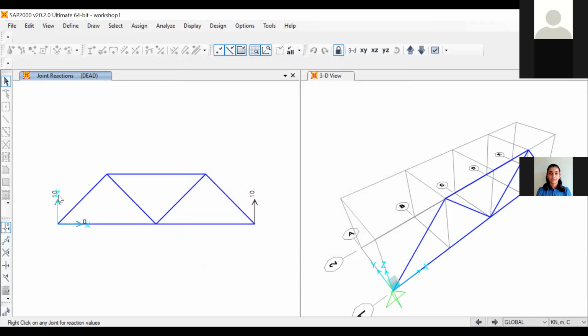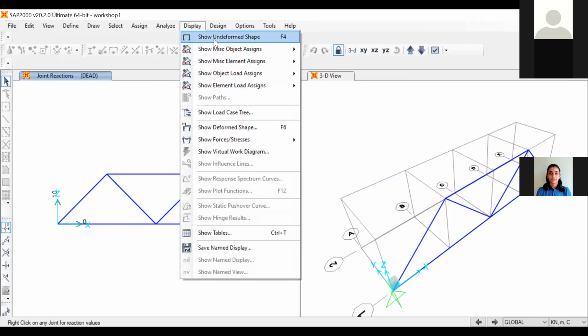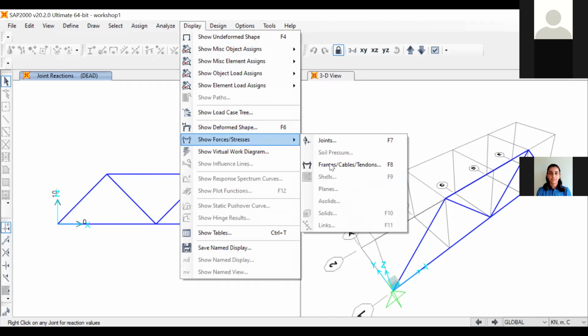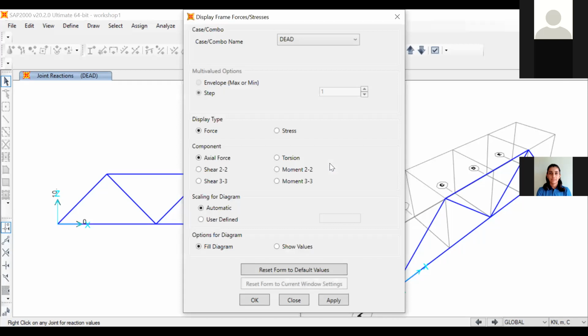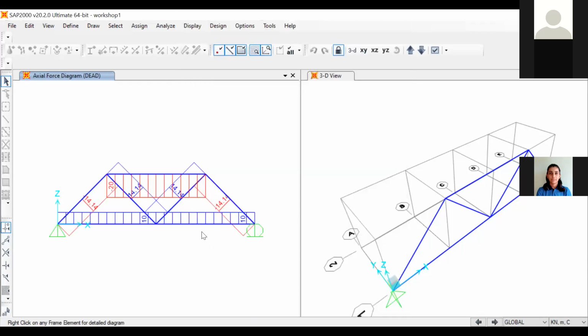So you can see that we got our forces on joints. Similarly, if we want to see the forces on different sections, we can again go to display and show forces. And this time we'll select frames, cables, and tendons. Okay, let's press OK. So you can see that we got the forces of all the sections, and so easily, and it would have been so hectic if we had done it on pen and paper.